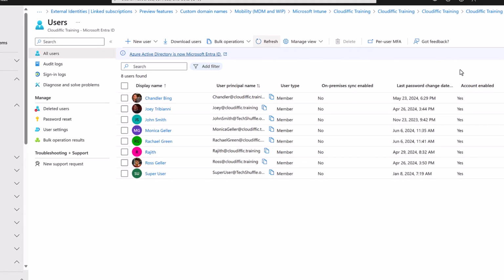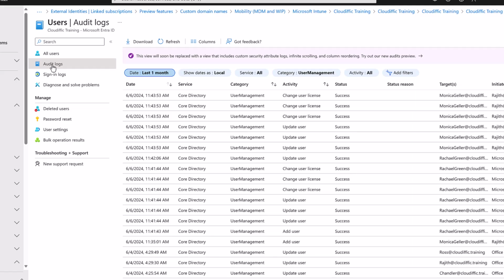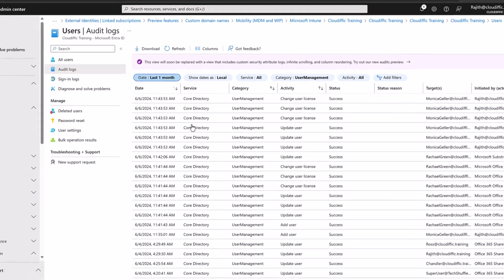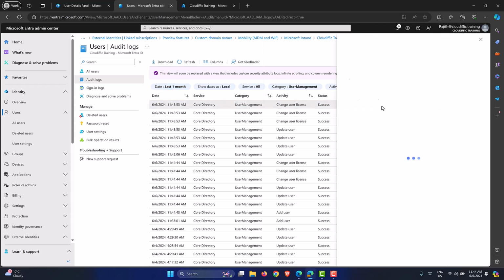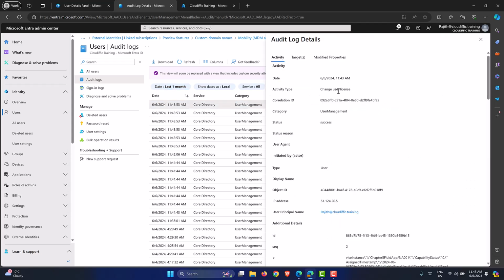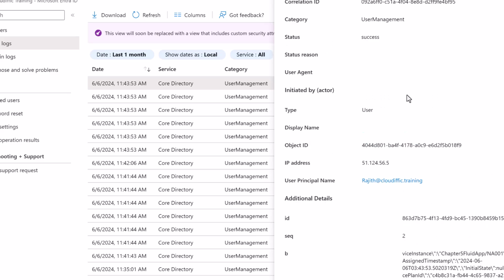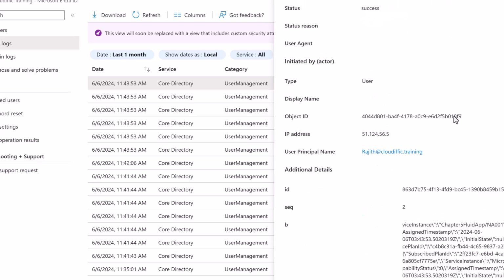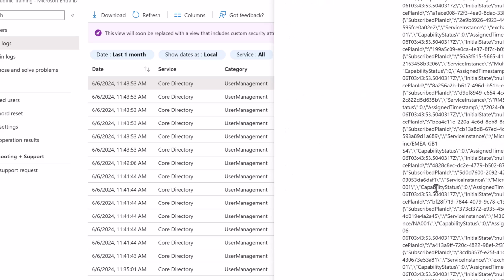Now let's look at the other tabs that we have in the middle pane as far as the users are concerned. So if you click on audit logs, it gives you a list of everything, all the audit logs regarding the users. So changing user license, which we have just done for Monica Gala. So as you can see, if you expand that one, you can see that the activity type was changing the user license over here. And the user that we changed was for Monica Gala. And the account that was used is my admin account. You have additional details as to what has been done.